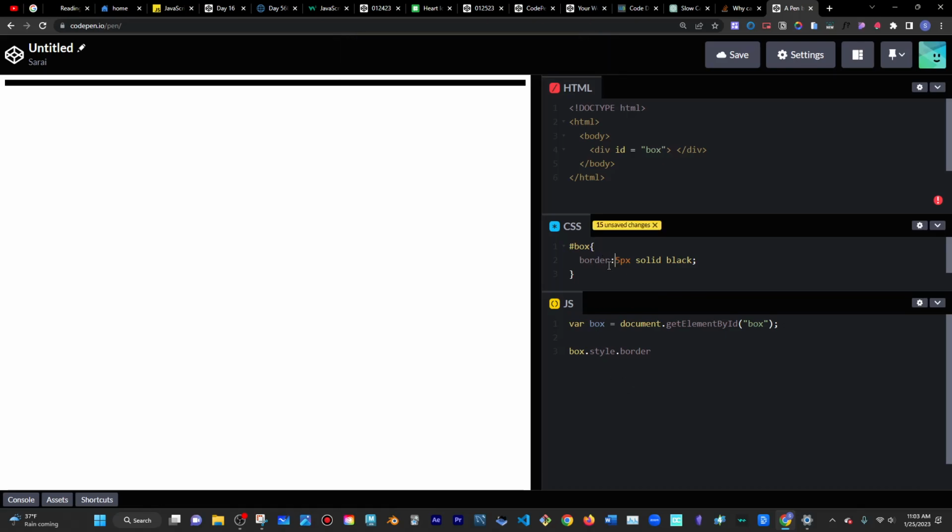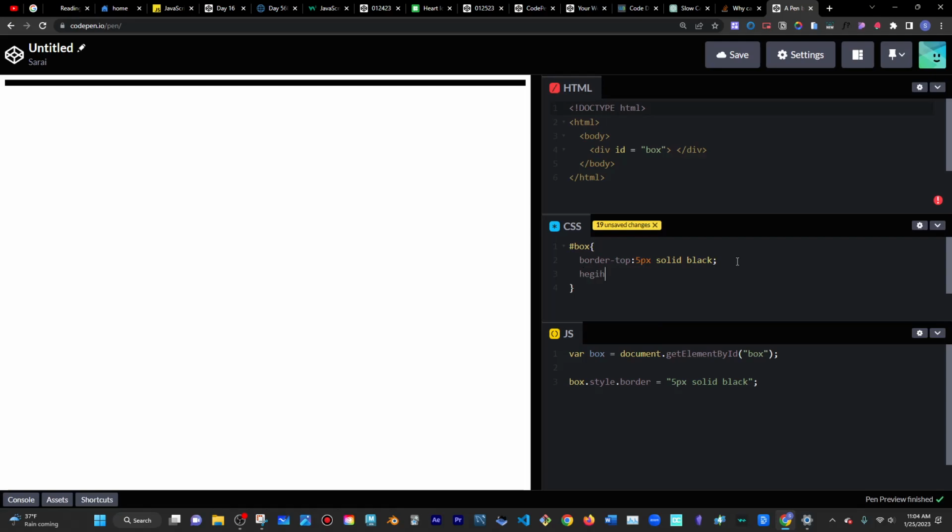You know what would be a better example? What if I do border top? And if I do border here and I set this equal to 5 pixels solid black, it should reiterate the whole thing. Exactly. Let me just give this a height. 20 pixels? Okay, so this is the idea.